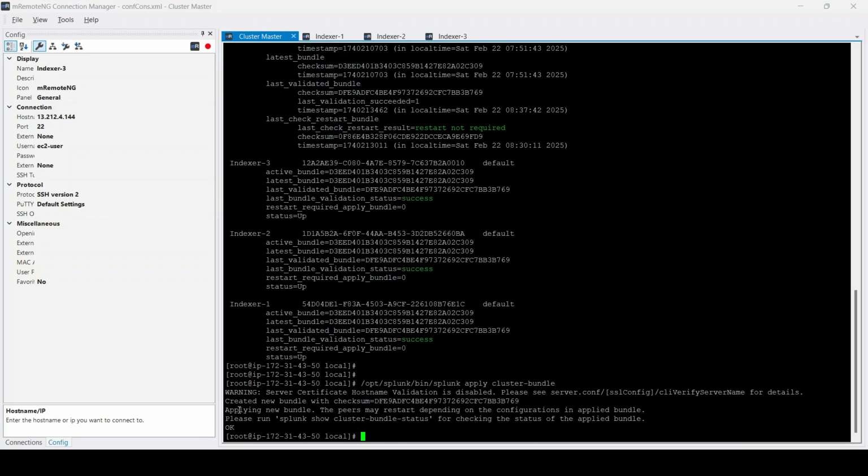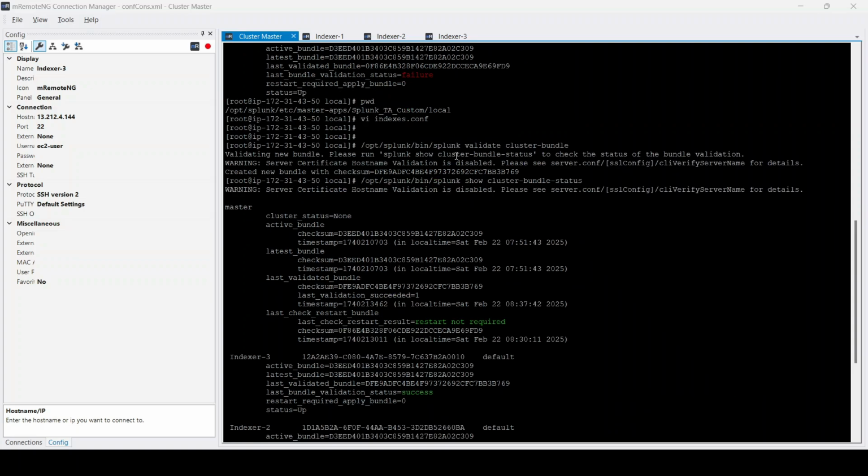Okay, so if you see the output, applying new bundle, the peers may restart depending on the configuration in the applied bundle. That we already checked, so it will not restart. Now it's saying again to check the status, whether it was applied or not. So how will you get to know whether the bundle was applied or not? Here is your active bundle 09, right? Before validating the new bundle. And if you see here, the last validated bundle, this is the bundle that we got after making the config changes in indexes.conf, the changes we are trying to push to the peer nodes.